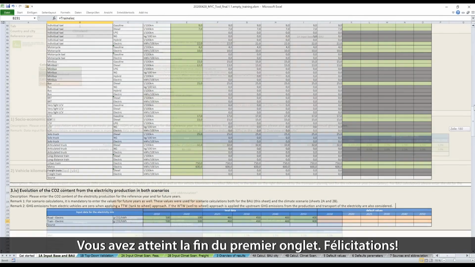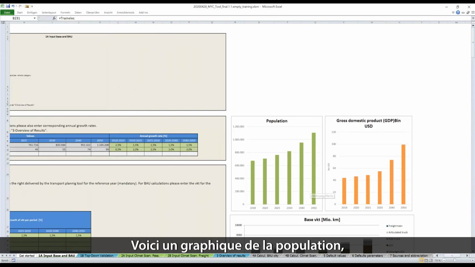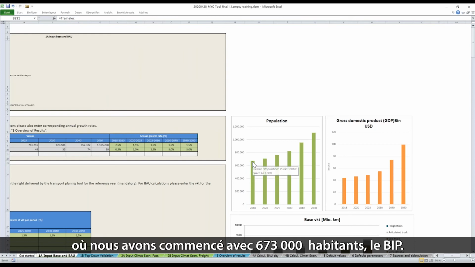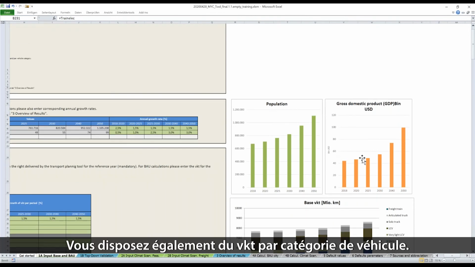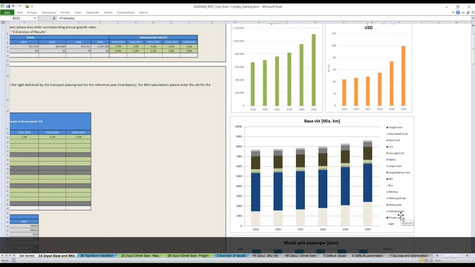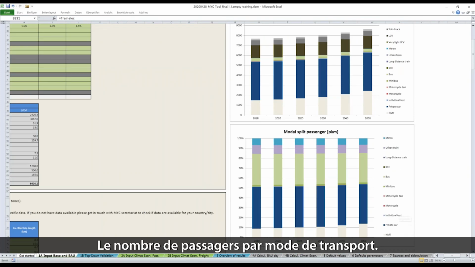You're at the end of the first tab. Congrats. From then on, you have some results that you can see on the right side. So you have the population. You see we start with almost 700,000. The GDP. You have here your VKT detailed by vehicle type. Your modal split for passengers.